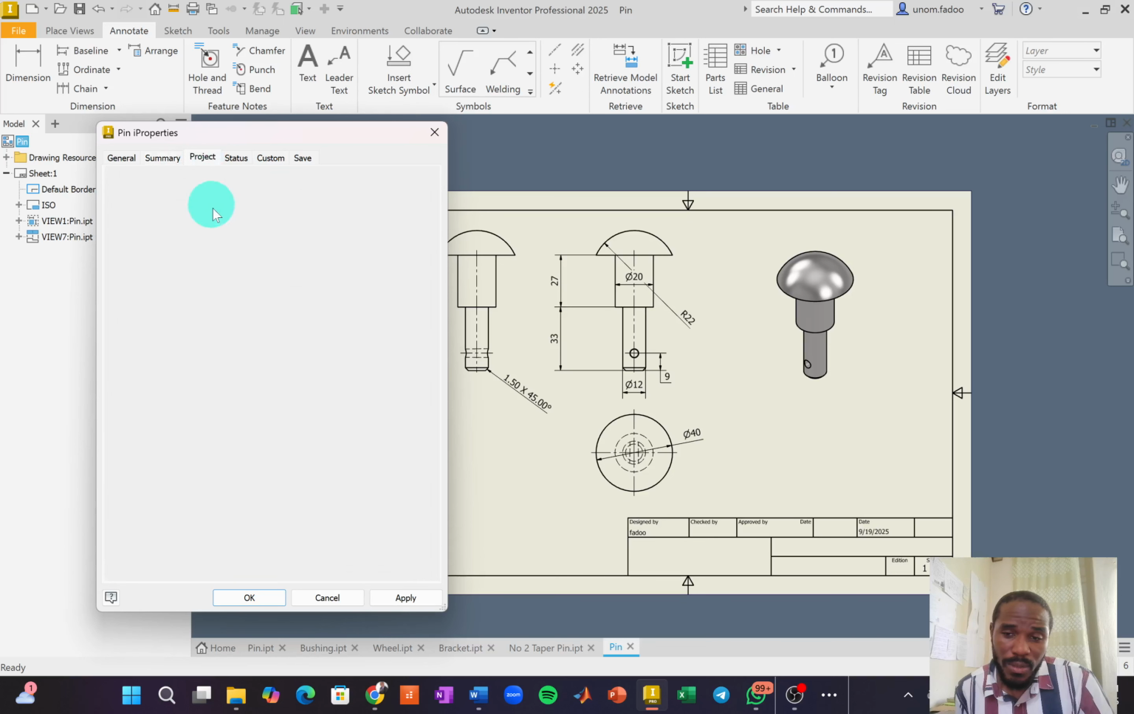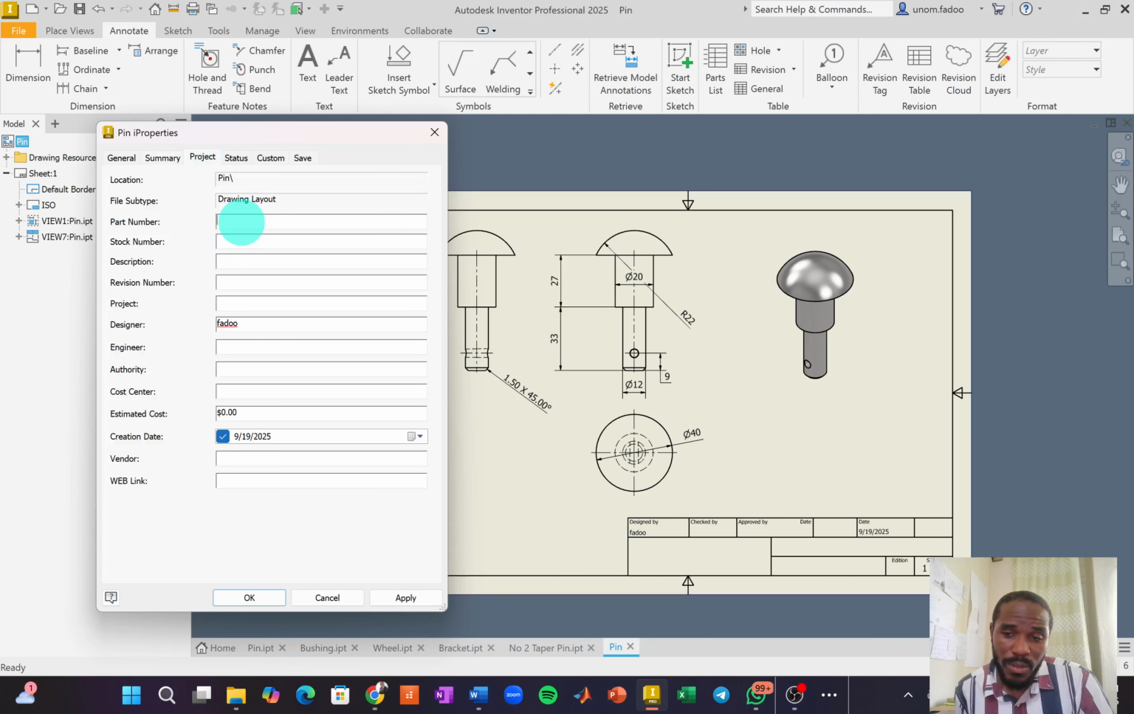Now let's look at the project itself. Do we have a part number we can put? Do you have a stock number? If this is a huge assembly, you have part numbers for each of these. If they're already in the market, they will have stock numbers. You can describe them, revision. If this is a second iteration of it, you put all of it there.